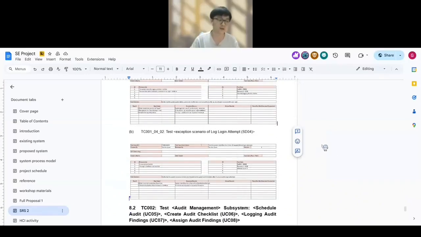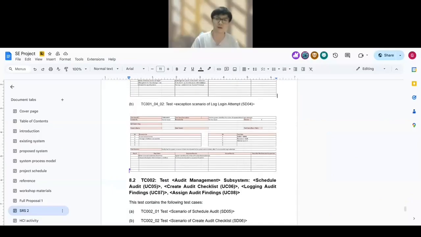And that is another exception scenario. In this scenario, we can see that if a user has failed to log in 5 or more times, it will alert the system administrator to see which user has currently failed to log in 5 times, so the system administrator can be notified. So this is the test case for the login attempts.